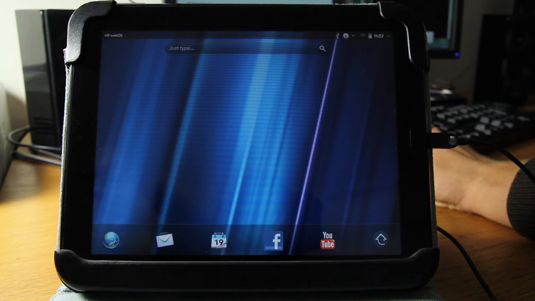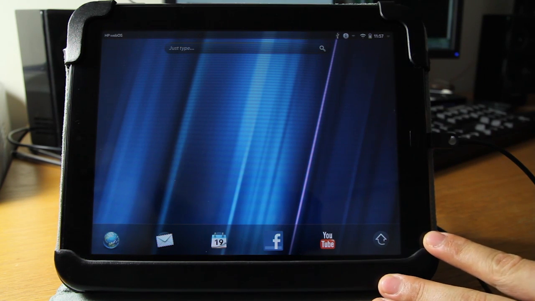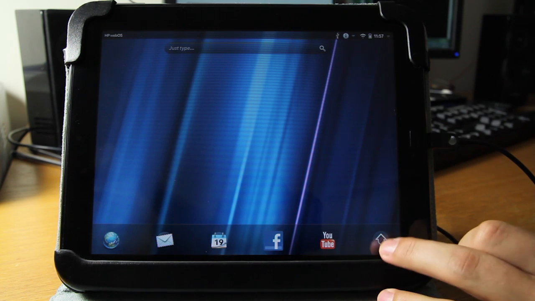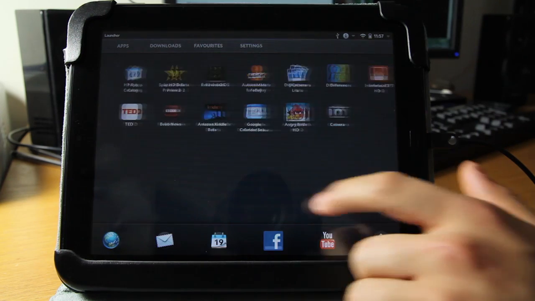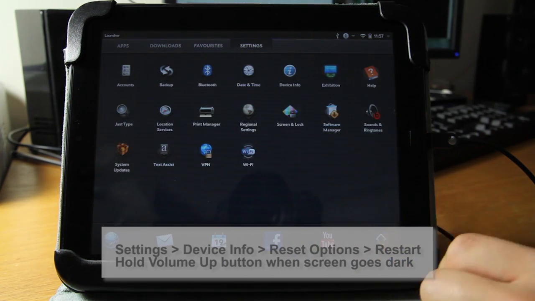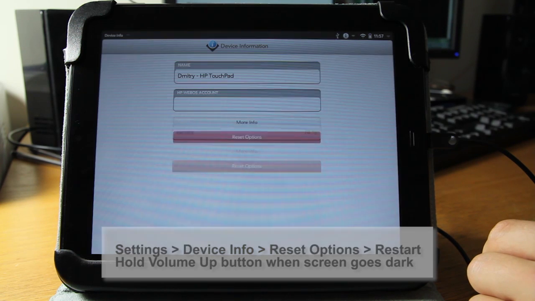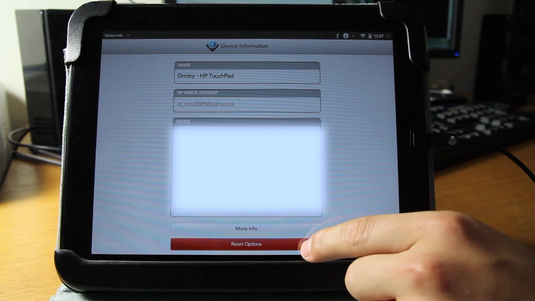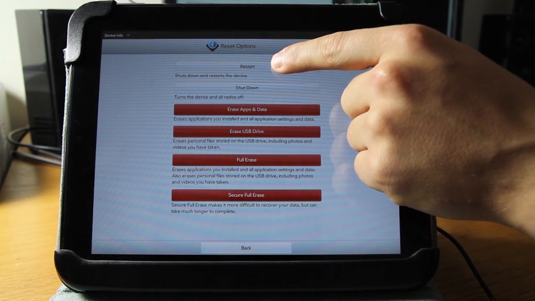Okay, so the HP TouchPad has been removed. As you can see, we're back to the home screen. Next thing we want to do is make the TouchPad bootable through USB. One thing you can do for that is go into your settings, go into device info, reset options, and click restart.